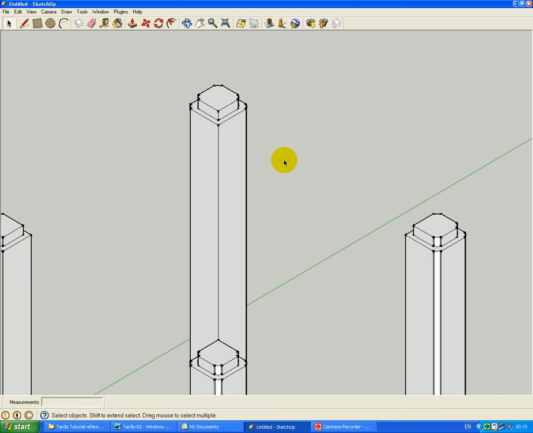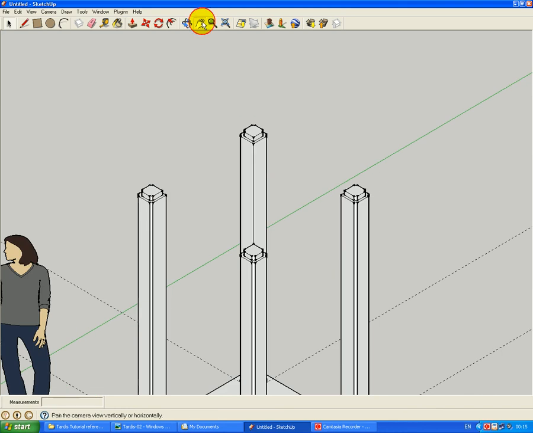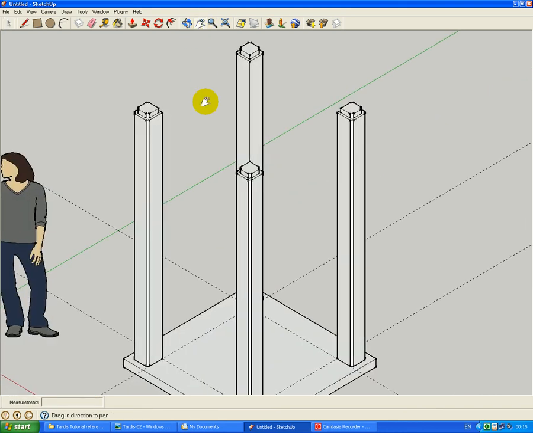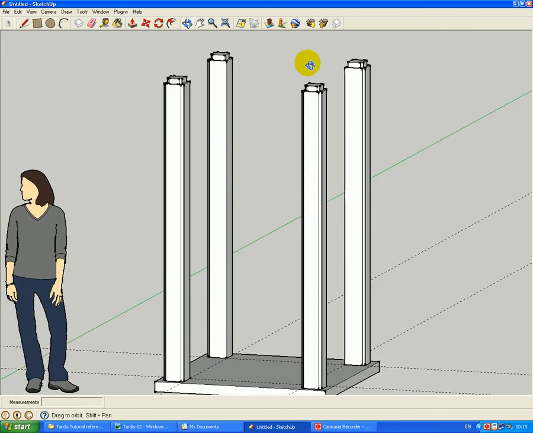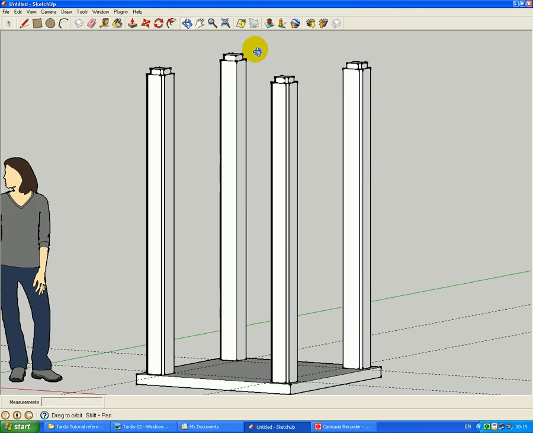And if we zoom out, pan up, we can now see that we have a Tardis base with the 4 corner pillars. We'll end the tutorial at this point, and the next part of the tutorial will start making the side panels.